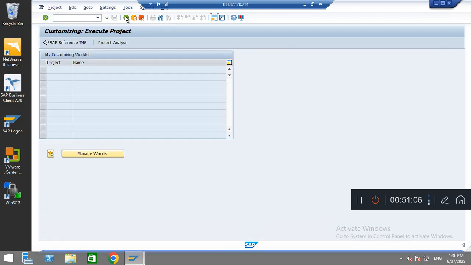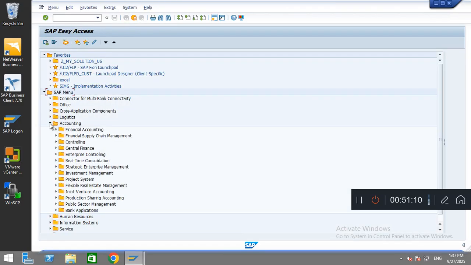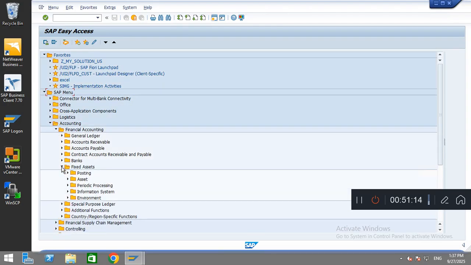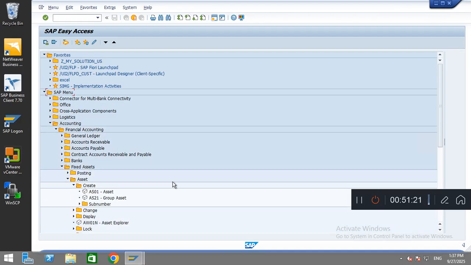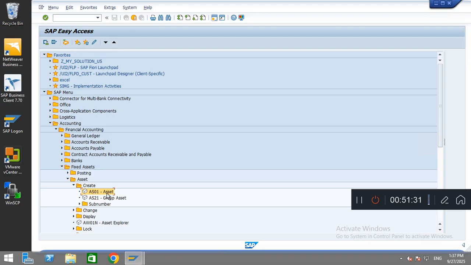Okay, now we can come to easy access. We'll do the testing: accounting, financial accounting, then fixed assets. Then you go and create the asset master. Create A01 to create the asset master. Double click here. You will get a screen like this to create the asset master. Transaction code is A01.